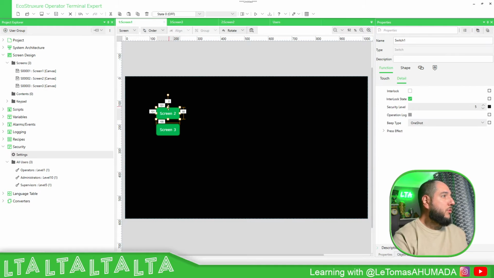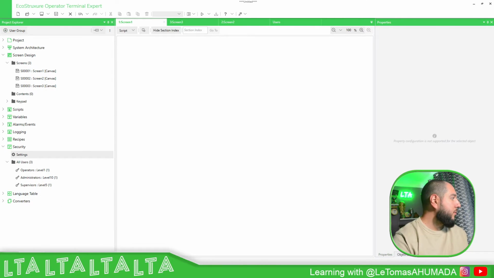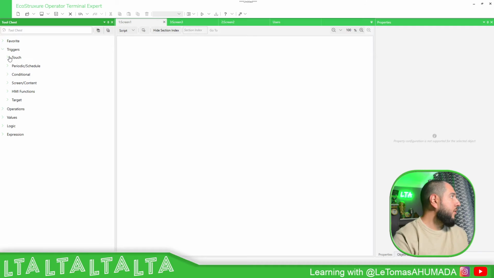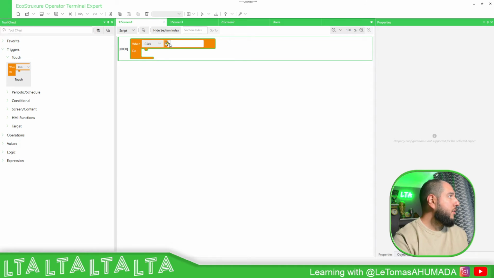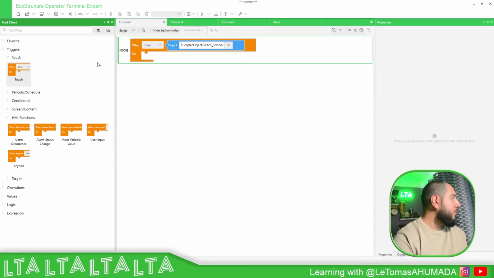Otherwise, you should be able to select on this one, for example, switch screen 2, script, triggers, touch click, screen offset. Here select graphic offset to screen 2, one touch, and HMI function. No, just bear with me.